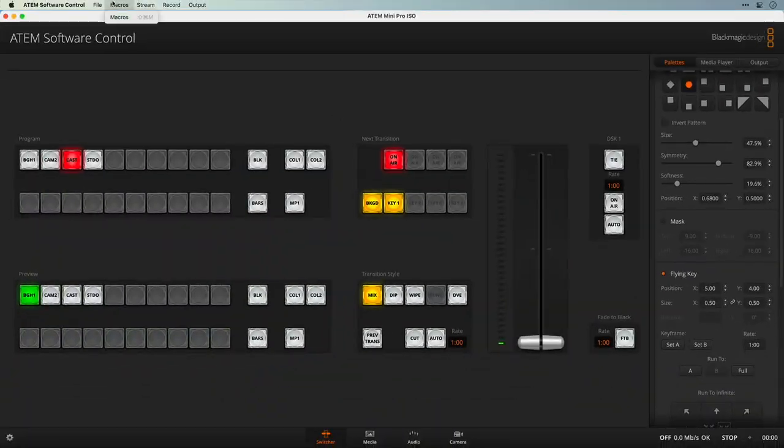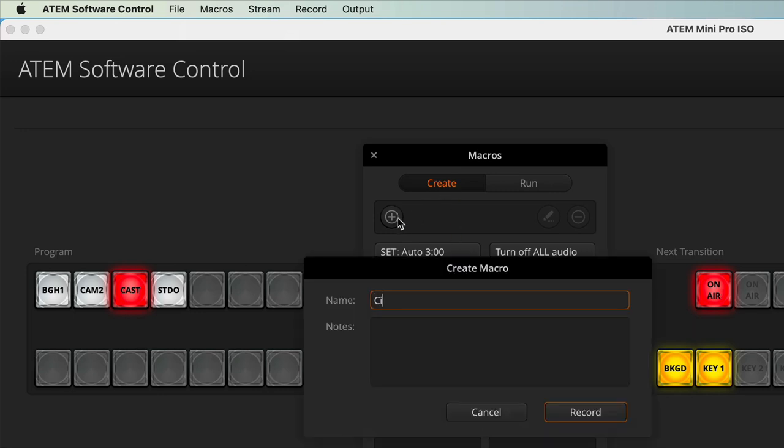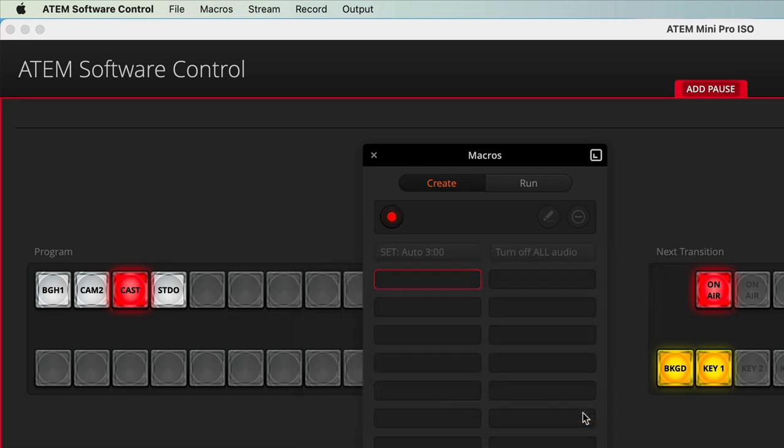So let's go to the macros menu, open the macro page, select a new blank one here. Under the Create tab, click on plus, and I'll call this Circle PIP for picture in picture, and hit record. Now, as always, when recording a macro, you do have to explicitly record everything that you want the macro to do. It assumes nothing. So in this case, let's start by building out this picture in picture.